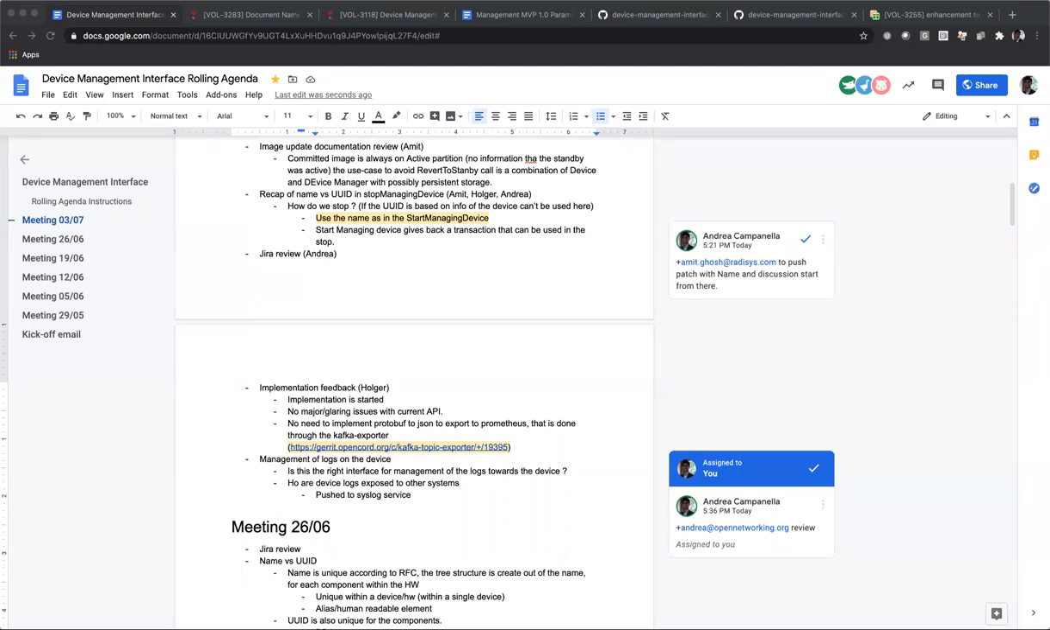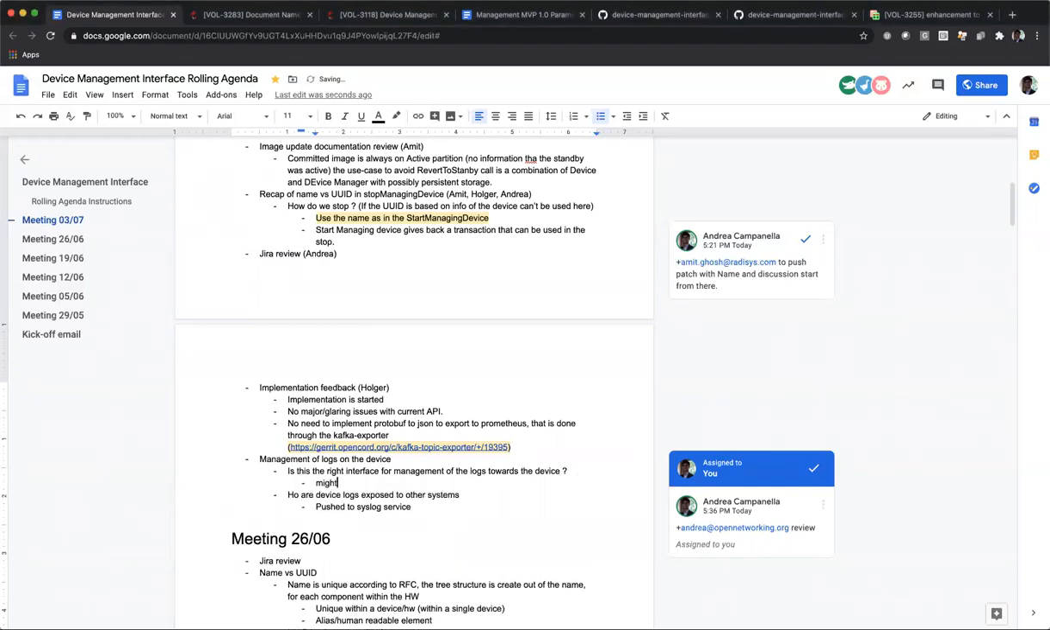I guess then the question becomes who exactly configures the device itself to push the logs to syslog. Is it the device manager or is it Volta, the Volta side? I personally lean towards the device manager, but that's just a personal opinion.